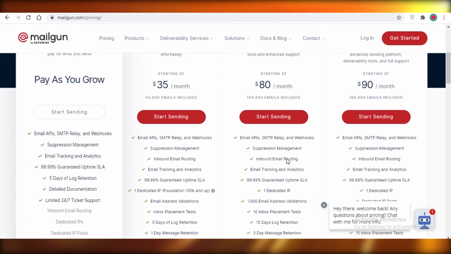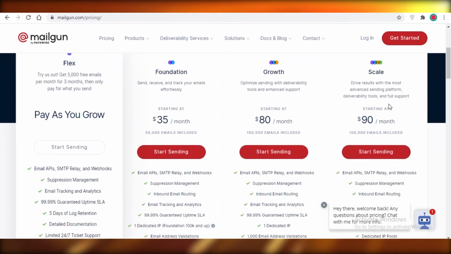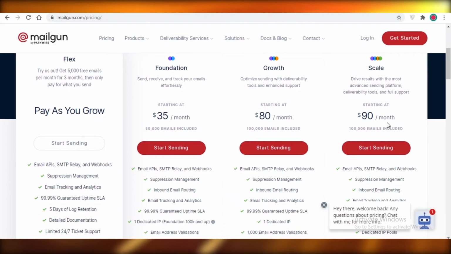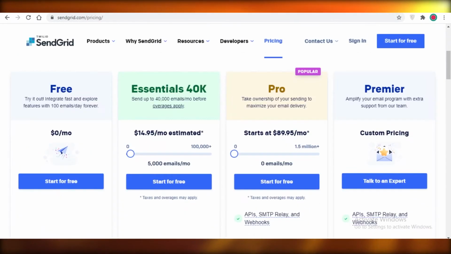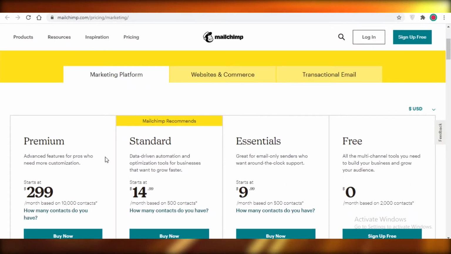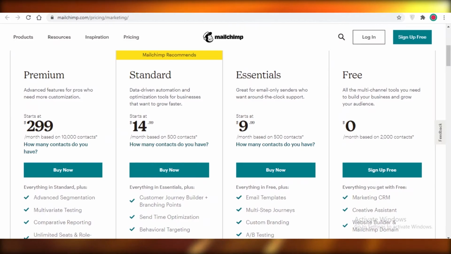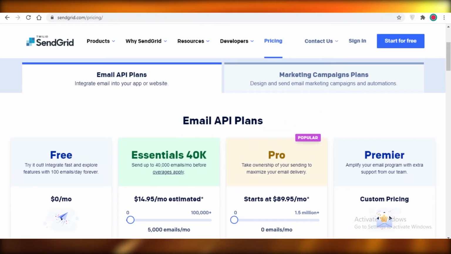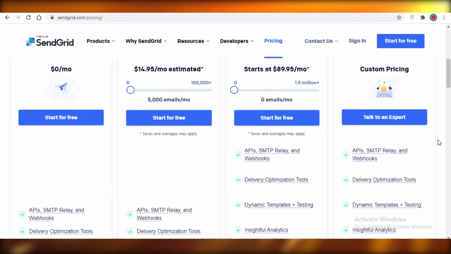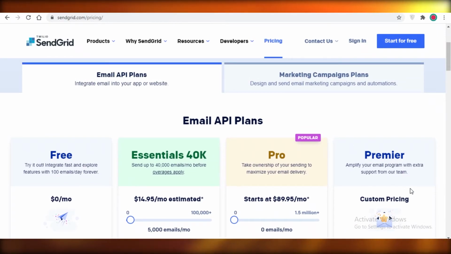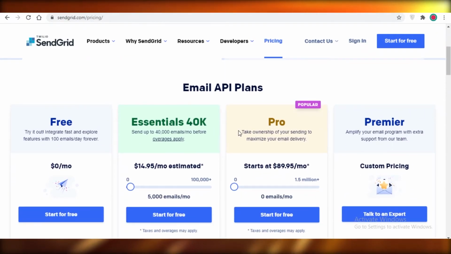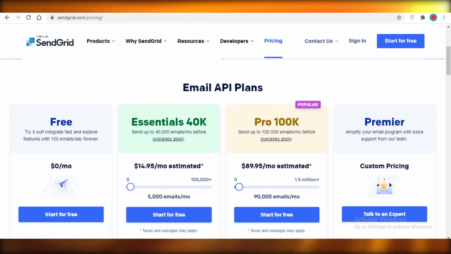Now, if we were to compare one of their pricier programs, that is $90 a month on Mailgun. So it's a lot cheaper on Mailgun to purchase their premium versions as compared to Mailchimp's premium version, which starts at $300. And the premium version on Sendgrid is also custom to the features that you want, but the pro version also starts at around $80 or $90, depending on how many emails you are sending.